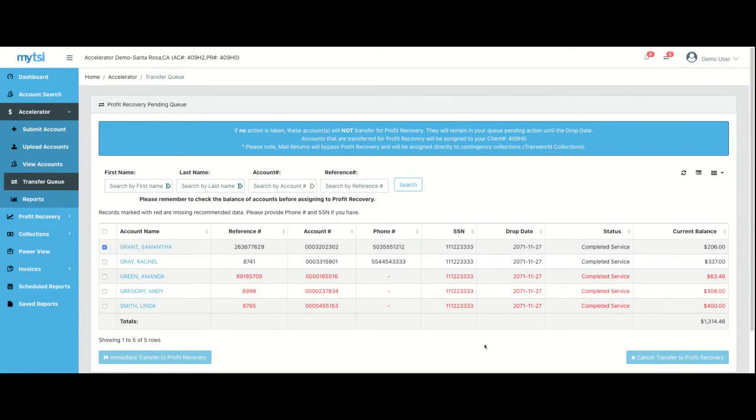And then down here is a cancel transfer to profit recovery. Or if you decide, I want to send them right away, I don't want to wait the 7 days of the pending queue or the 14 days of the pending queue, you can go here and just check the box next to their name and go down to immediate transfer to profit recovery. They will be immediately transferred if you do that.